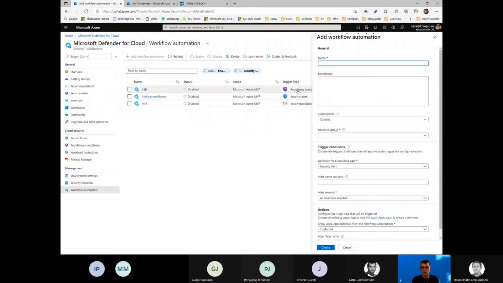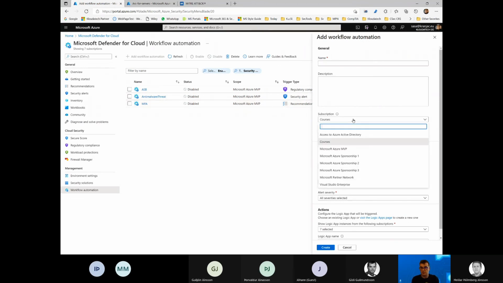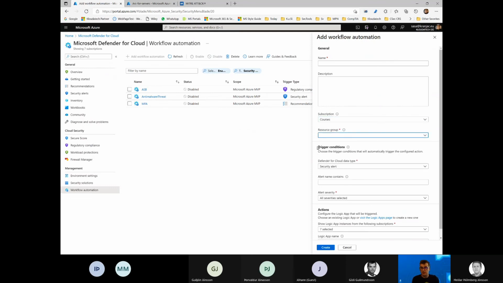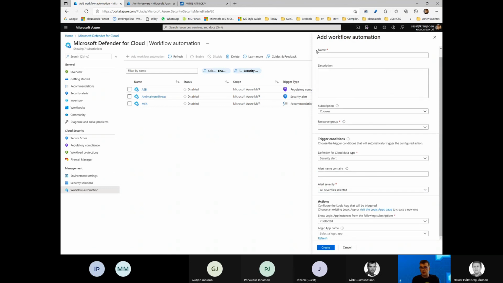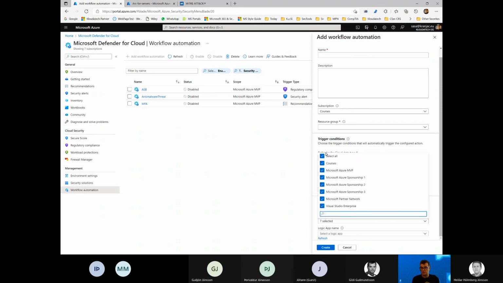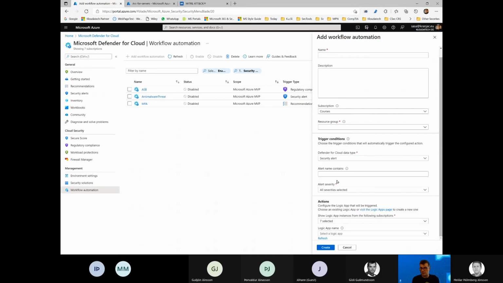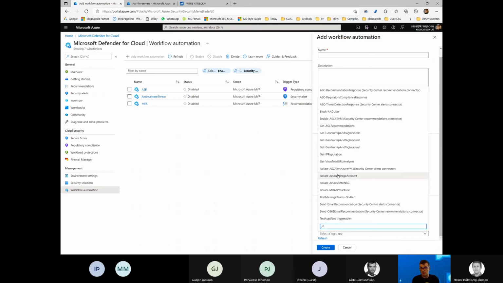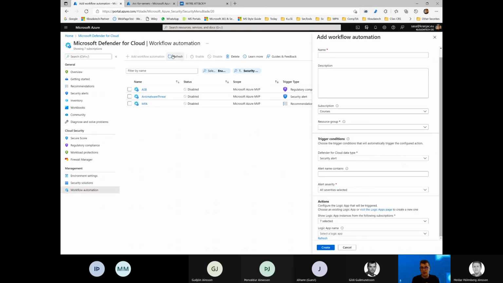The workflow automation works on regulatory compliance or on security alerts and recommendations, and we can set it for a specific subscription and resource group. The trigger condition is something that is important. We can choose any of these Defender for Cloud data type alerts, and the alert name contains, and then we can just type what the alert name contains, as well as the severity. So when these things happen, then all these actions are performed. We can choose any logic app from any of these subscriptions, and then use the logic app, for example, to trigger anything in here.